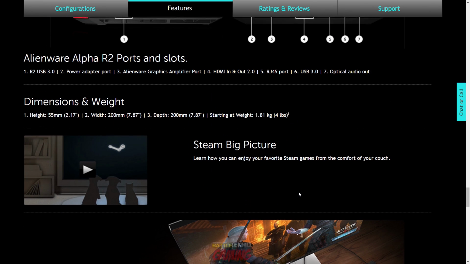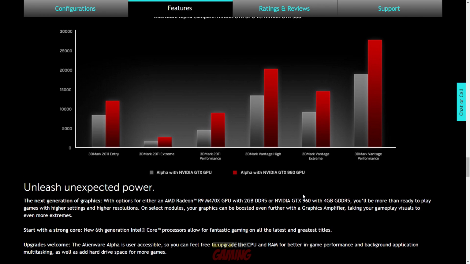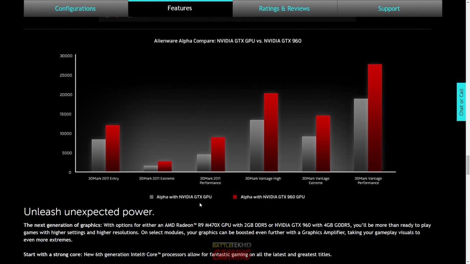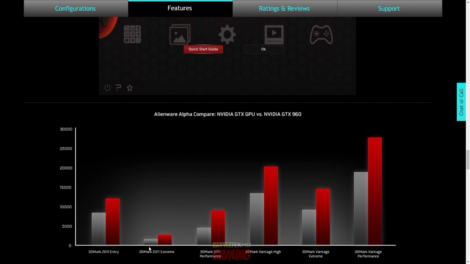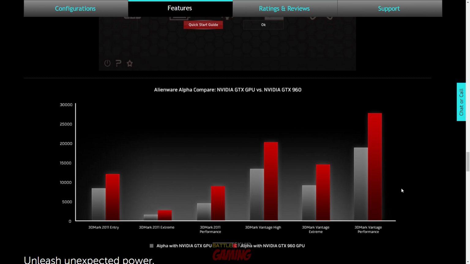But even without the graphics amplifier, the 960 completely kills the 750 Ti/860M that they included in the original Alpha. As you can see here from this chart, they have a couple of benchmarks. Sure, they're straight from Alienware, but I'm pretty positive that the desktop GTX 960 with 4 gigs of RAM is definitely going to be able to outperform the original 2 gigabyte GPU that they included with the first Alpha. So that's not going to be an issue.